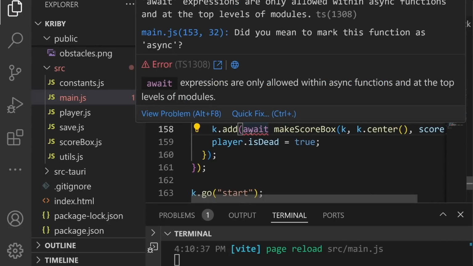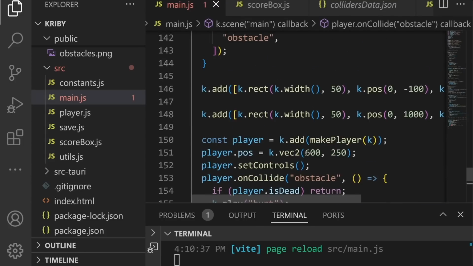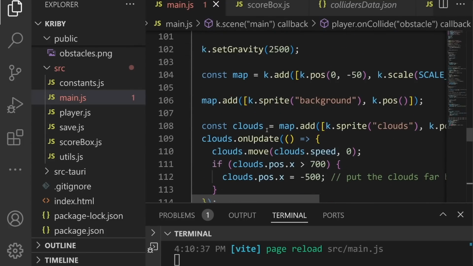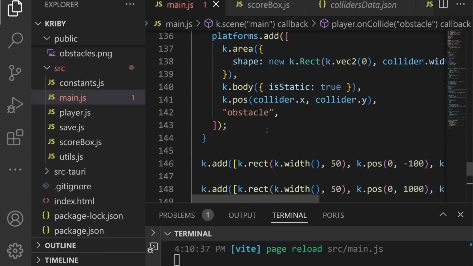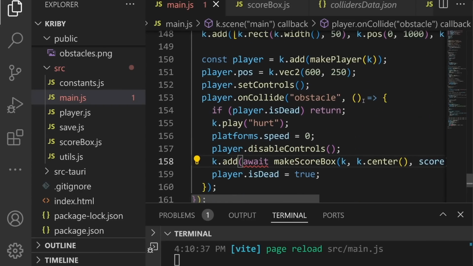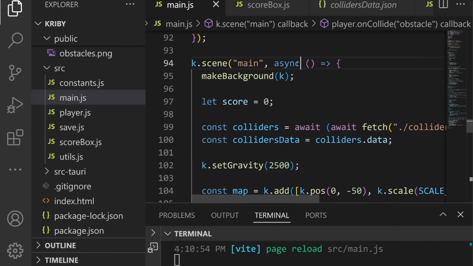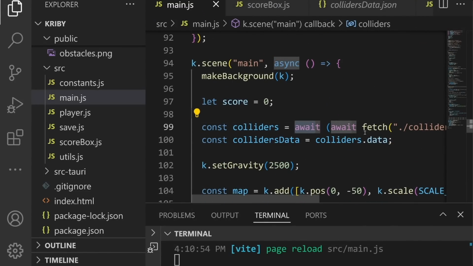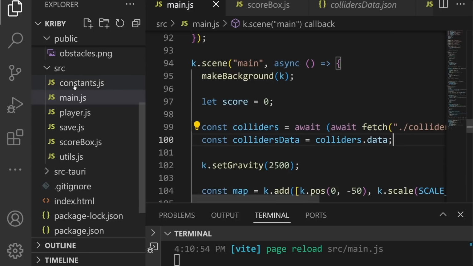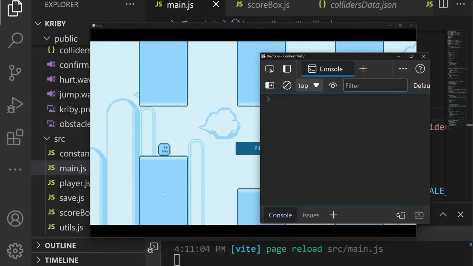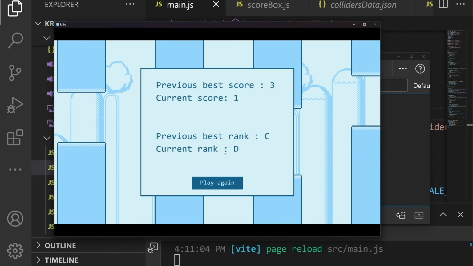Okay, wait a minute. Only allowed within async function, but this needs to be async. So the scene itself needs to be async. Not the scene, the onCollide callback. So that means we don't need to have this here as async. We needed it because we made a fetch call to the JSON file, which contains the collider data. All right, so I think that's it.